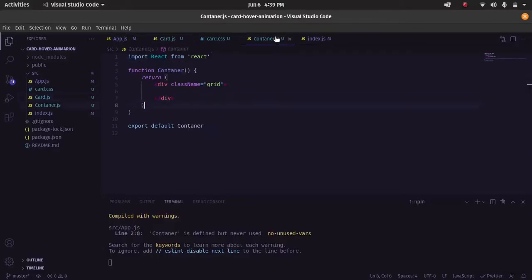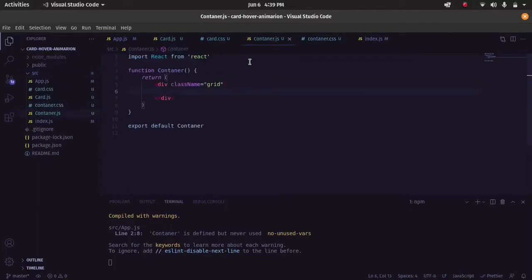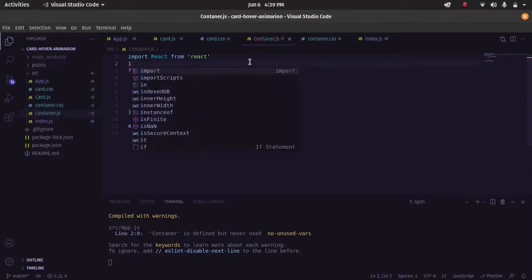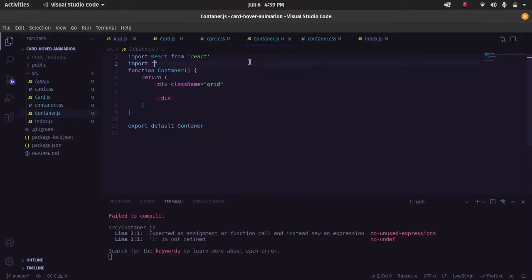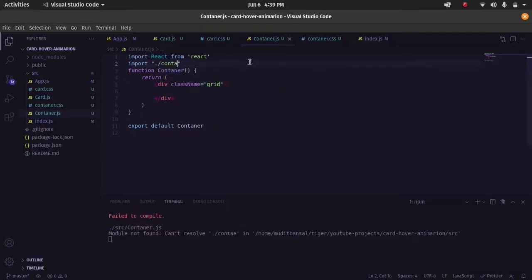First of all, let's create the container component. The container component is ready, but we need to create the container.css file. So I'm going to create a container.css file and name it container.css, and inside my container component I'm going to import this file. So I'm going to say import dot slash container dot css, just like this.